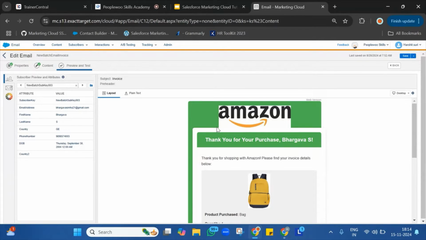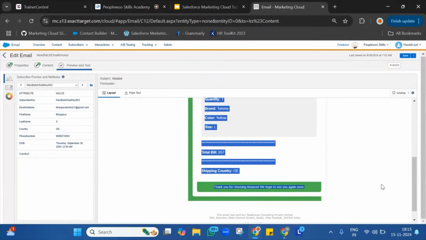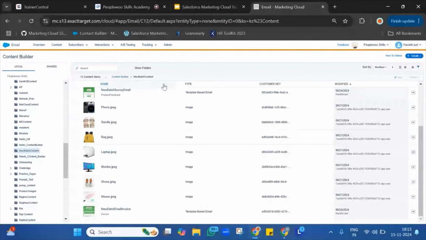There is one more important testing method which will help you predict if the email campaign is going to be successful or not. The email which we have developed is a kind of transactional email. But transactional emails do not require performance testing. They require only dynamic content testing, which we have already performed using preview and test.